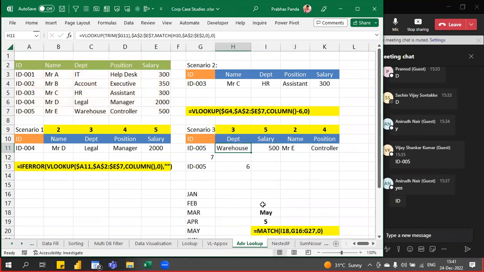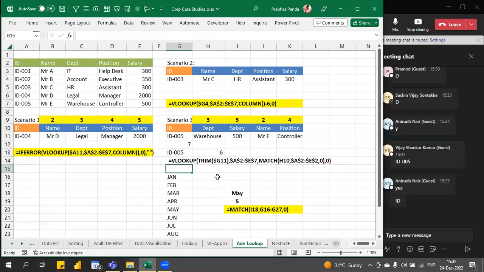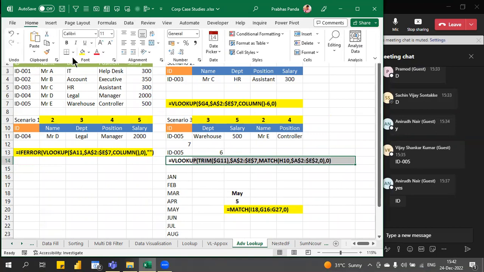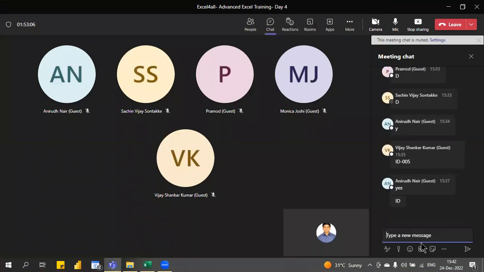Even though our data is unclean, still we are able to find our answer. So this is the beauty, people. Whenever you go for this VLOOKUP with MATCH combination, it becomes a very powerful formula, and you need it the most whenever you prepare any kind of dashboard summary report. So give it a try and check it's working. Any doubt, any queries, feel free to ask.